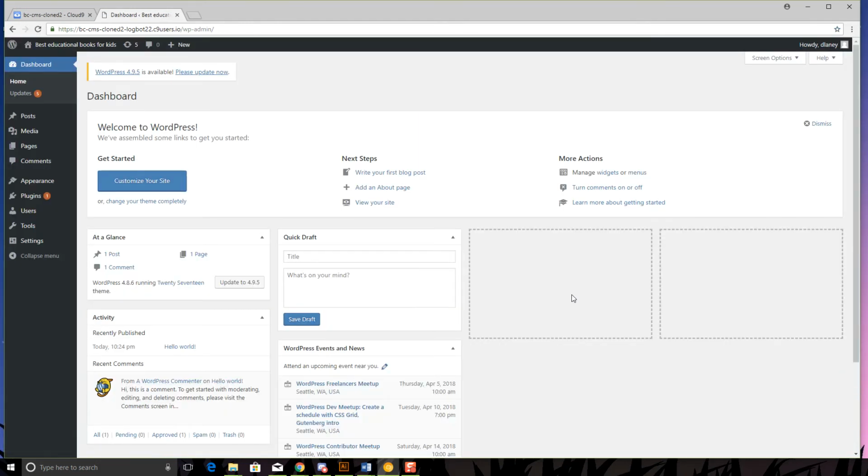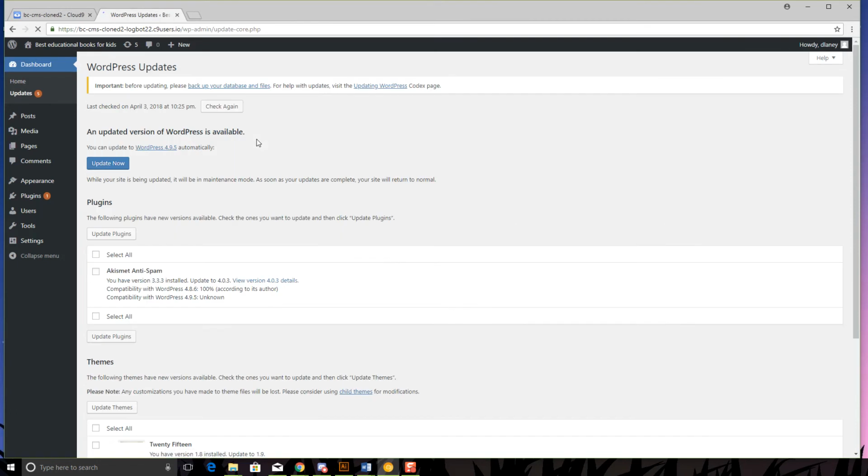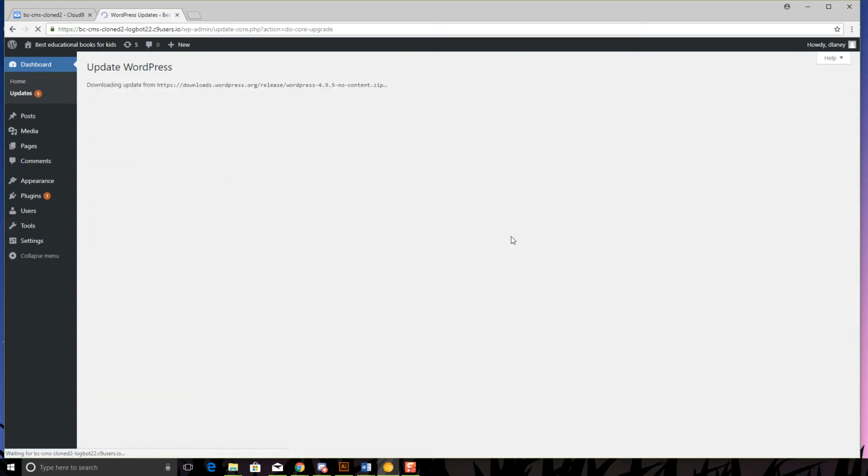Okay, so the first time you log in, this is what you'll see. They have put some fake data in here for us so that we could kind of see what's available. They'll also tell you that there is an update available for WordPress. So I'm going to go ahead and click this button, and it says, before updating, please back up your files. And we haven't done anything, so we can just update it.